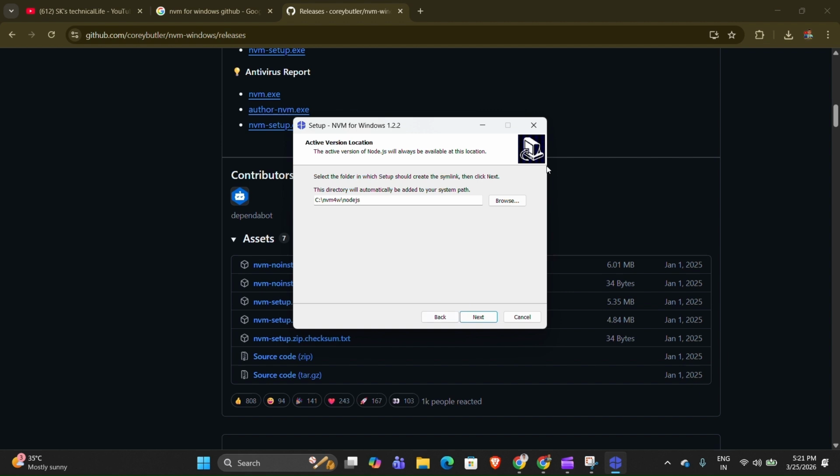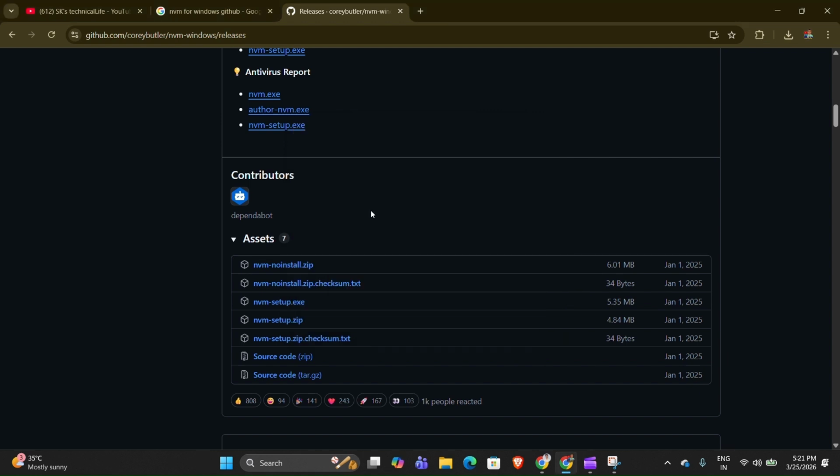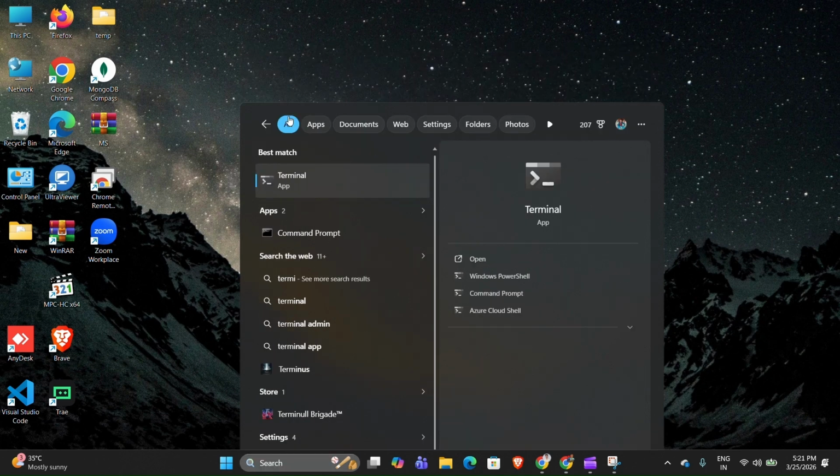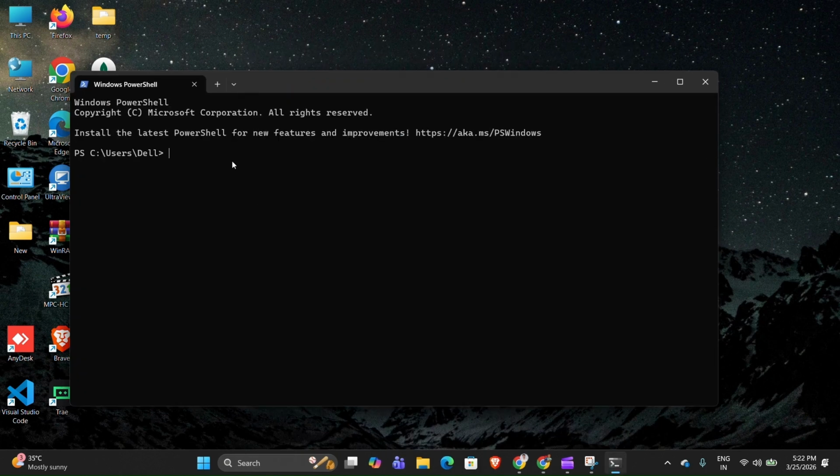After finishing this, let me explain how to install different versions of Node.js and how to use them. For that, open a terminal or command prompt. Let me open my terminal. First of all, we check the NVM version. If the NVM version is showing, that means NVM is completely installed without any trouble. If you're getting any problem, you can comment below, so I can help you solve it.